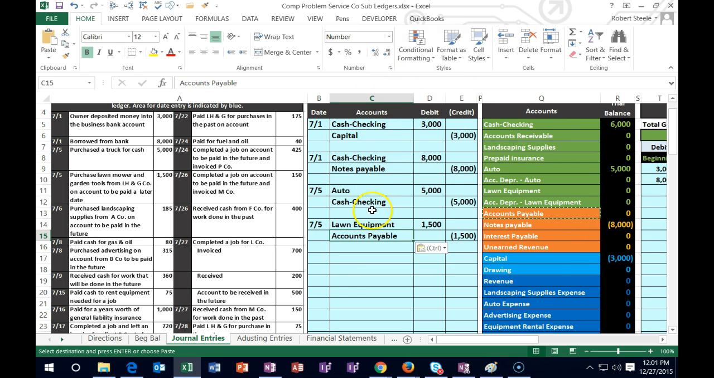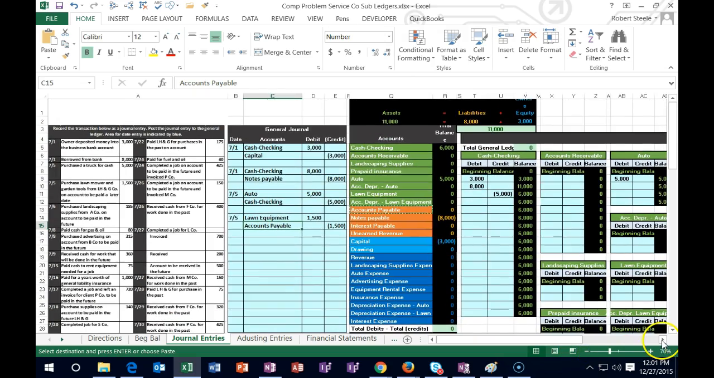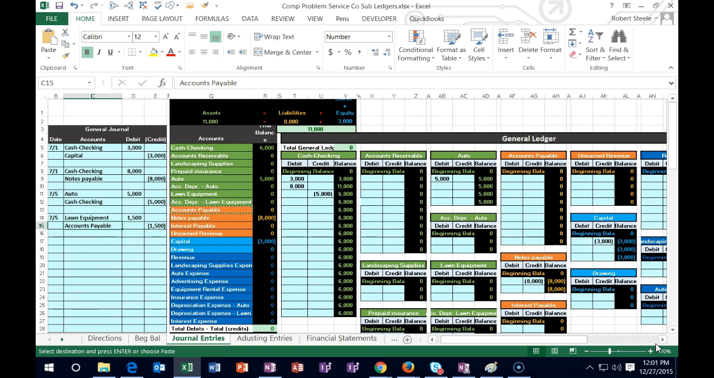Okay, so now let's post this out. So we're going to make this smaller. I'm going to go to the taskbar, scroll it down to around 70. I'm going to scroll over here so we can see more of our screen. I'm going to post the lawn equipment. So here's the lawn equipment. Here it is on the trial balance. It's our third account, so it'll be the third account on the general ledger. Here's the general ledger.